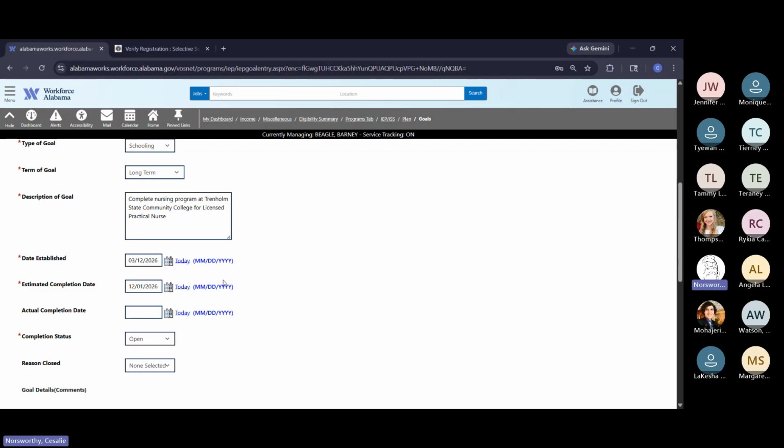So anywhere from 3 months from now to a year from now. I would suggest maybe a year, then make sure you give yourself enough time. If they complete before then, that's completely fine. You don't have to change the estimated completion date.